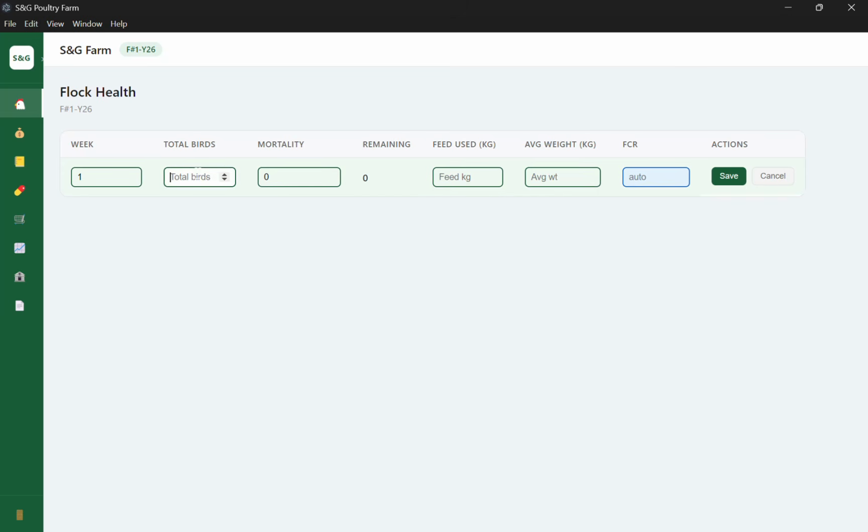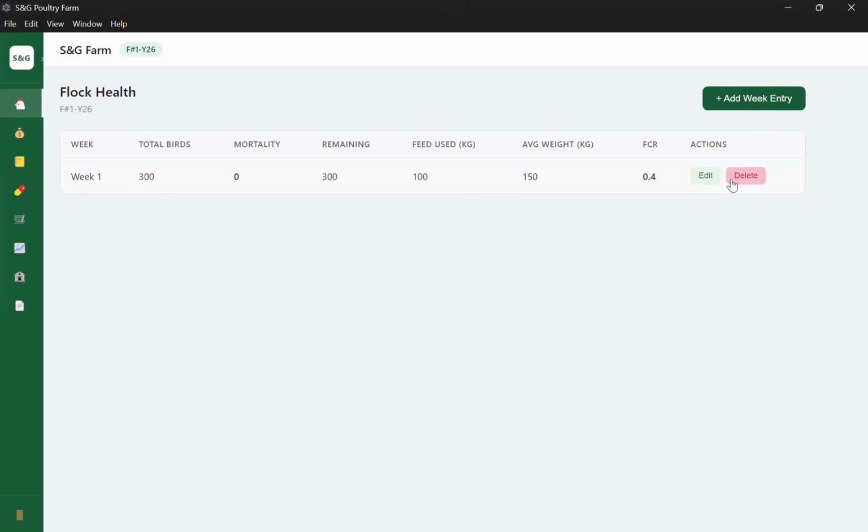It's week 1. Let's suppose we got an order of 300 birds, mortality 0, and we gave them 100 kg feed. The average weight, you can say, was 150 kg. The FCR is calculated automatically, but if you want to change it, you can simply come here and change the FCR. You press the save button, that's it, nothing else.